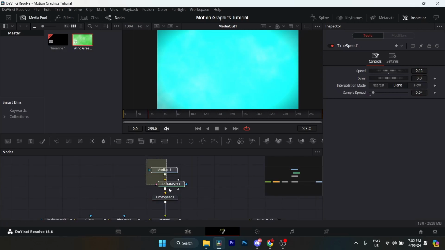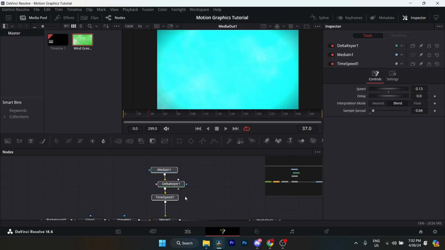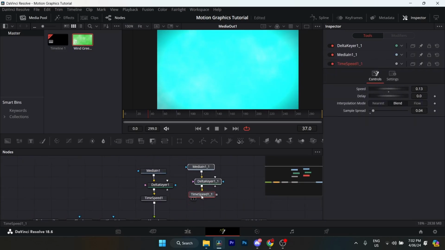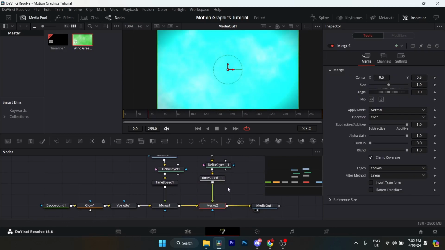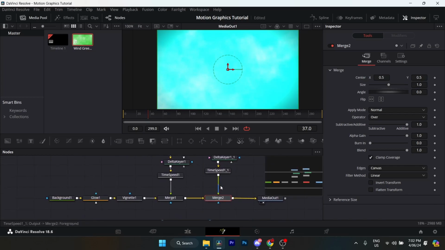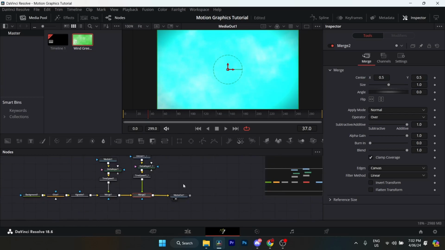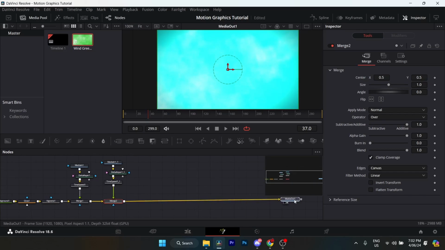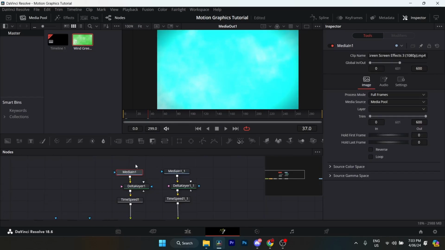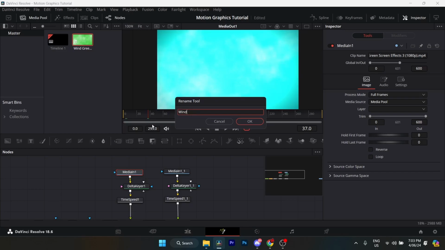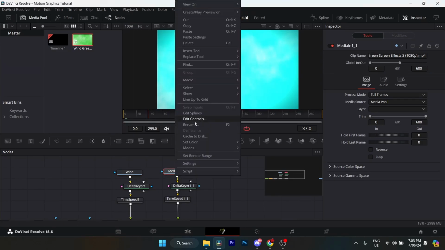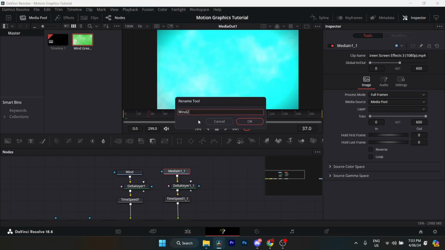What we're going to do is we're going to highlight these 3 nodes, click Control C and Control V again, and just bring it somewhere there. And then we're going to make another merge node by just dragging it right over there, and it'll automatically create one. Okay, and we're going to drag the media out a little bit more there because we're going to need the space. I'm going to rename these nodes just so it's more organized, so just right click on it, click rename, and then I'll just name it wind, and I'll do the same thing for the other one. We're going to name it wind 2 because we can't have 2 of the same names for nodes.